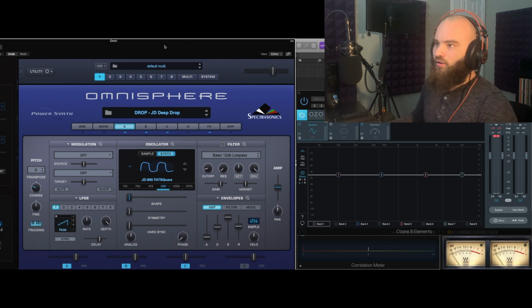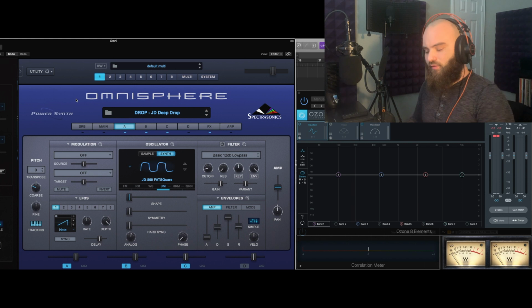Today we are putting together a bass drop that we are going to name the JD Deep Drop, based off of the initial waveform that we used to actually create the sound. Let's get a quick preview.